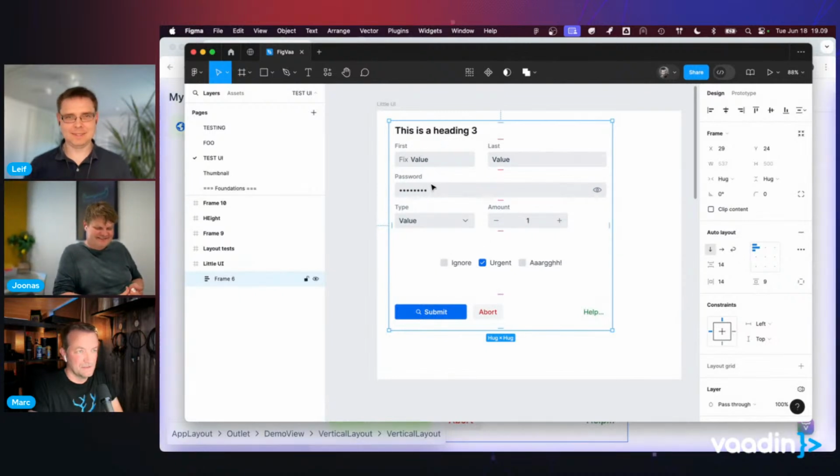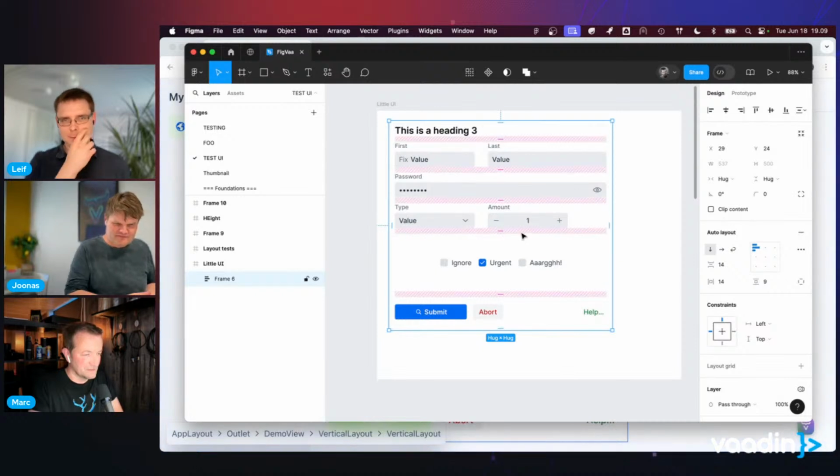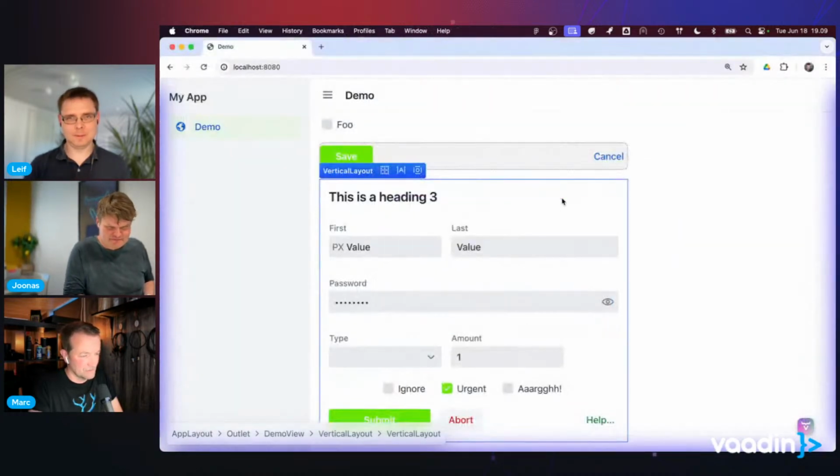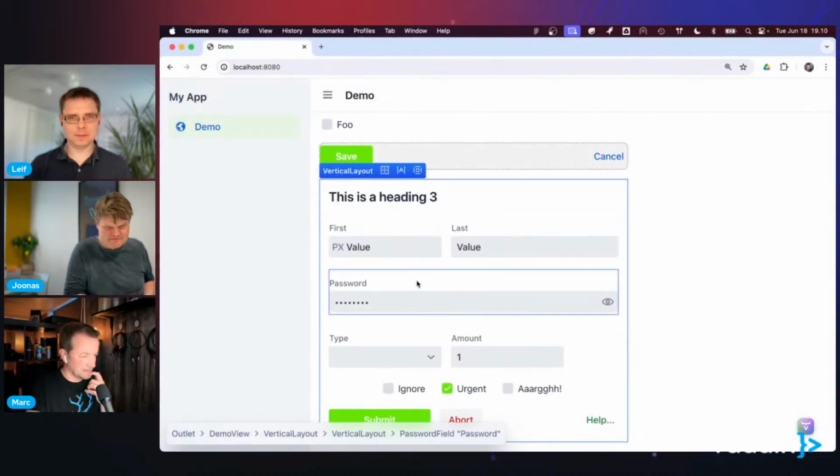So this is the Figma that I had. That's just components with different sizings and alignments and so on, to try it out, and this is what I pasted in here.